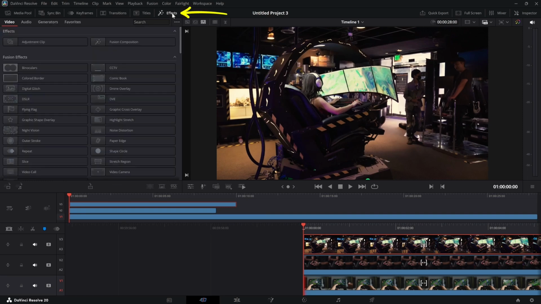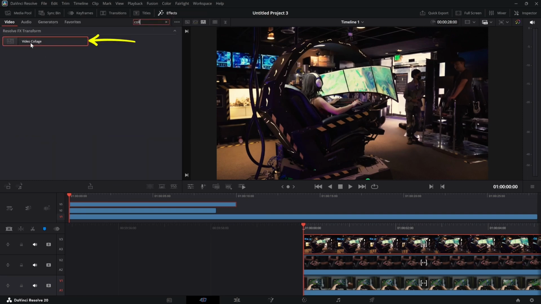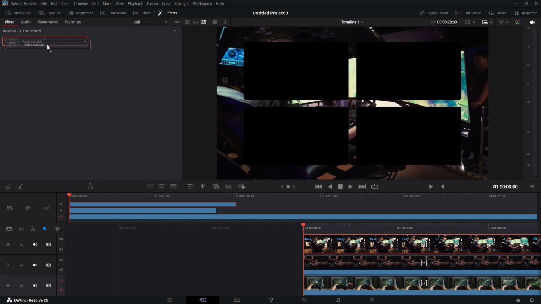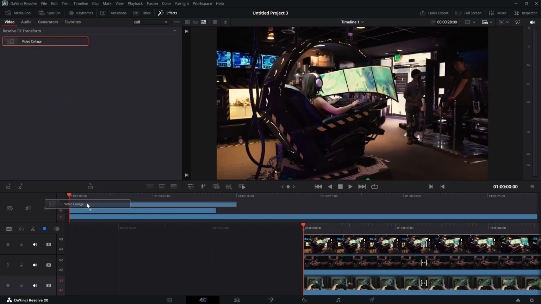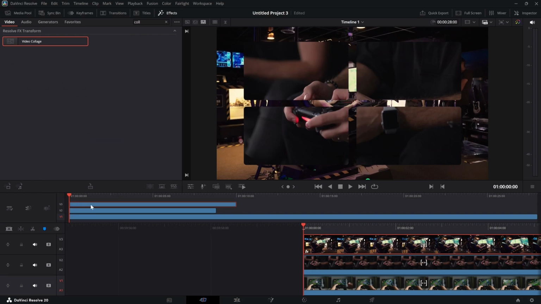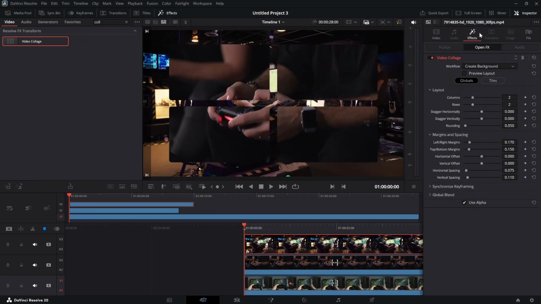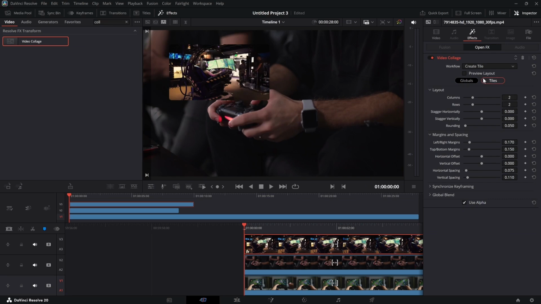Next, navigate to Effects, and in the search bar, type in and find this effect called Video Collage. Now drag and drop this effect on your video here at the top, at video track 3. Then navigate to Inspector, and under Effects, open Workflow, and choose Create Tile. Then navigate to Layout, and choose how you want to split the screen.